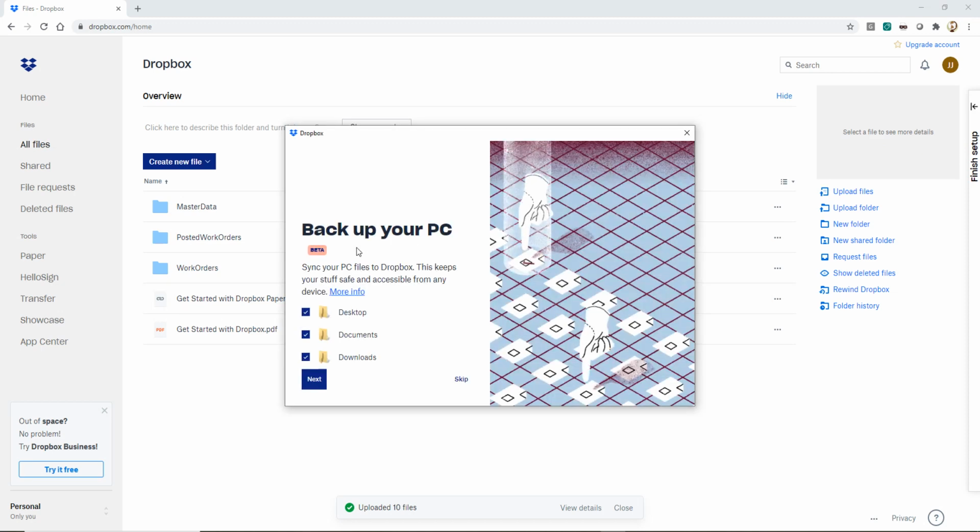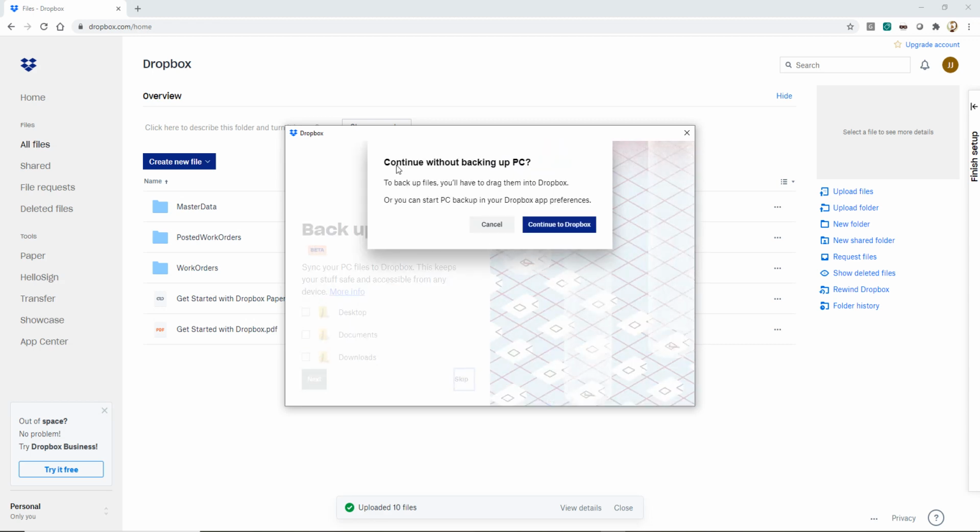It's going to ask you, one of the things you can do is set it so that it backs up your PC to your Dropbox folder. Of course, with the free version, you may not have enough storage capacity in your Dropbox account to back up your PC. But in this case, I'm not going to use the backup feature. I just want to use this for my work order GIS database setup. So I'm going to uncheck these boxes, or I could just click the skip button here. And so yes, it's going to prompt me to continue without backing up PC, and that is in fact what I want to do. So I'll just click Continue to Dropbox.